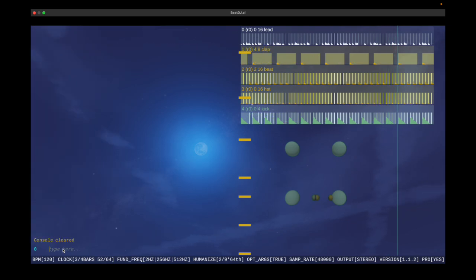So now that we've got a pretty good loop going, we're going to move on to the next feature, which is we're going to be able to export all these sounds separately at the same time. And the command for that is going to be AEXPS.